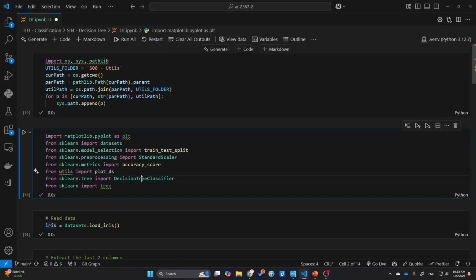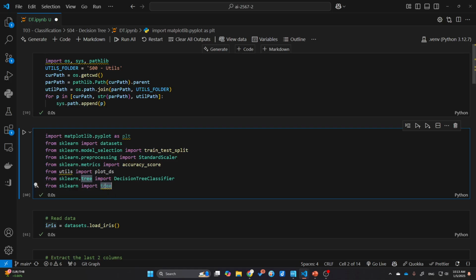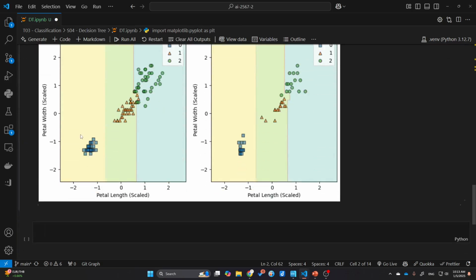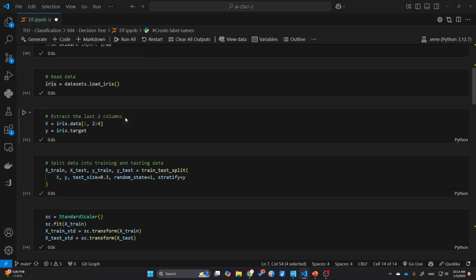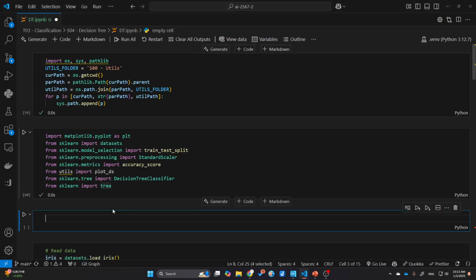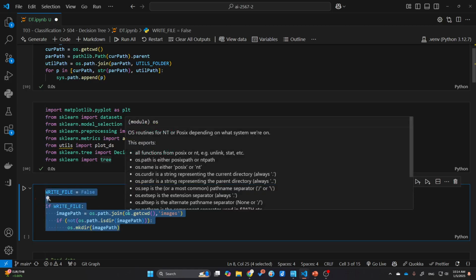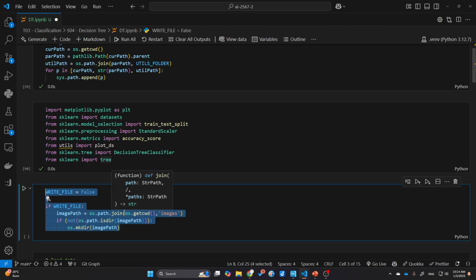Do I have it here? No, actually, did I import it? Oh, it's actually here, tree. This tree will have the function called plot tree. I'm going to copy my code from my example. I need the setup right here for writing files. If I write files, I'm creating a folder called images to keep the files. That's all.